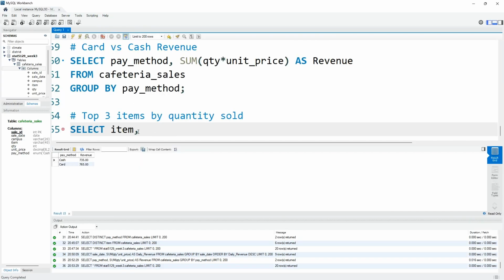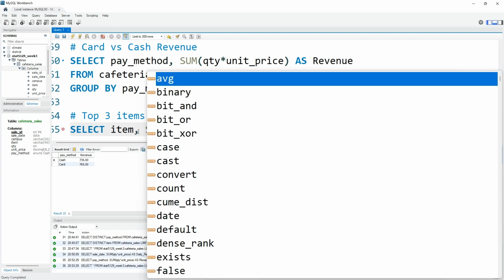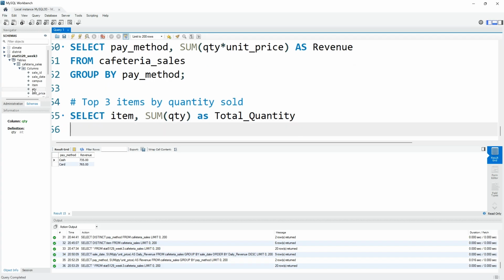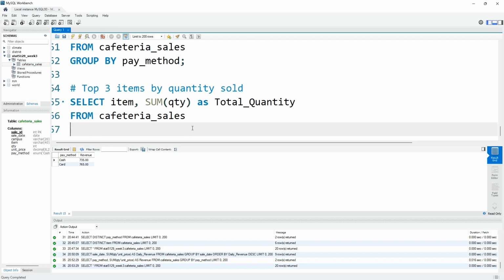So what you want to do is the sum of the quantity. Now it's not quantity times unit price, but rather quantity. And then you say as, give it a name, total quantity, as a column name. And then again, from, as usual, cafeteria sales, it's the same data, and you will realize that you need to do group by. I'll leave you a few seconds to imagine what you have to write here.